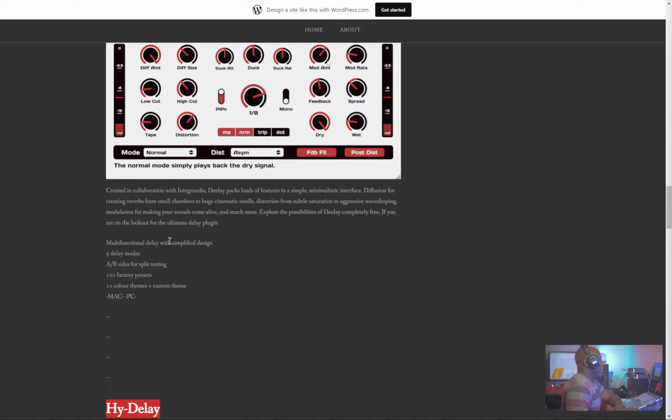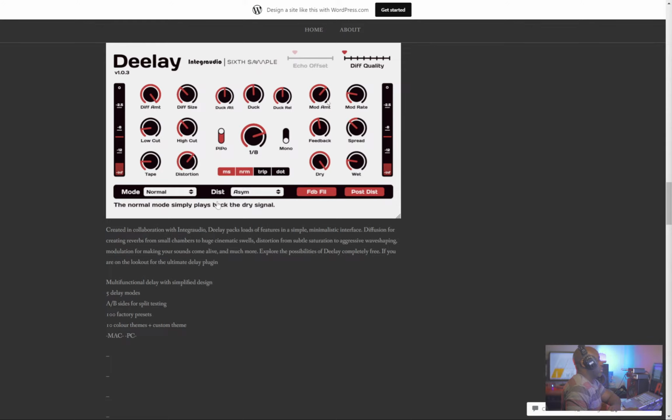And it's a very, very, very flexible delay. So like I said, you can do from just simple basic delay things to very, very complex. It has different algorithmic modes. On the interface here, we got a lot going on. So they have attack sizes, different amount, different size, low cut, high cut. There is tape, there is distortion. You have ping pong mode, you have mono and stereo.